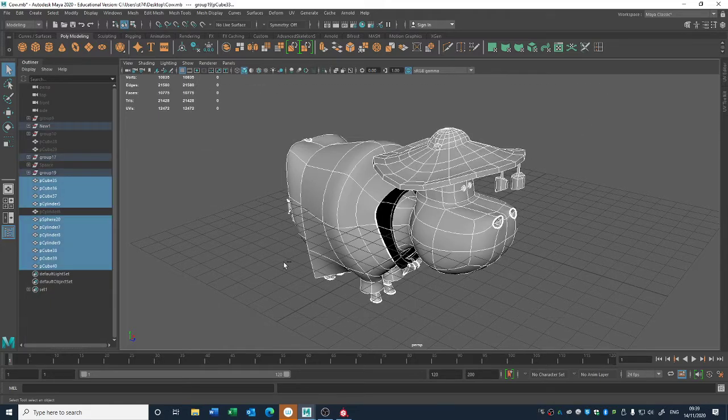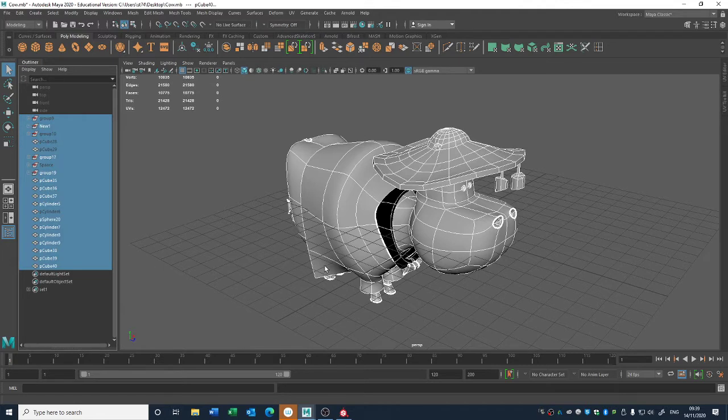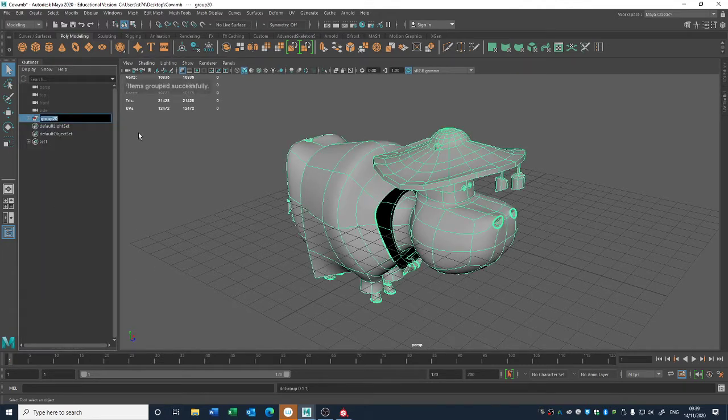Now I'm going to take everything that's in my outliner. I'm going to press Ctrl G, group this, and call it Model Dev.